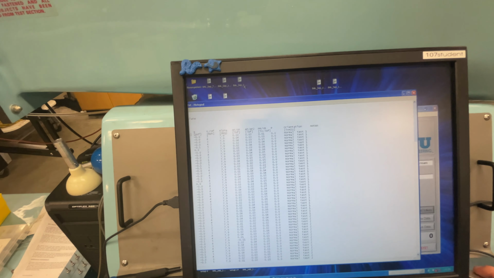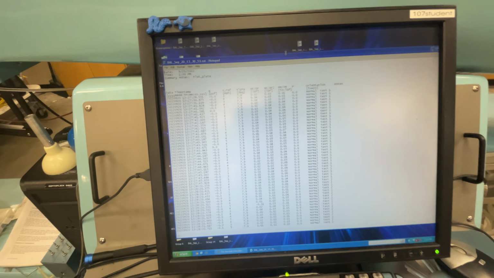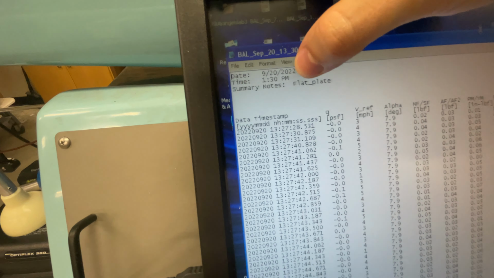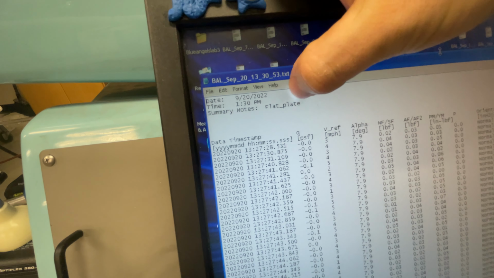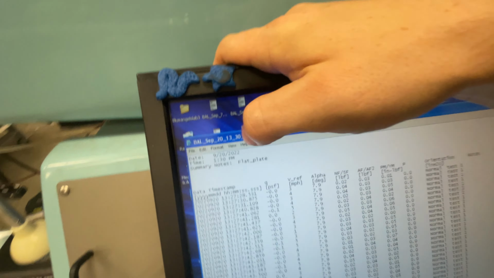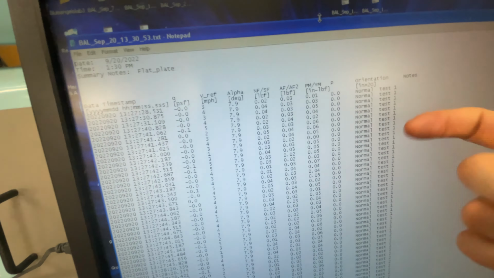Last but not least, we're just going to look at that file really quick and see a couple of things. First off, we have a date and timestamp at the top of the file. And we have our final summary note, which shows up at the top of the file. Then we have our column headers and many lines of data.